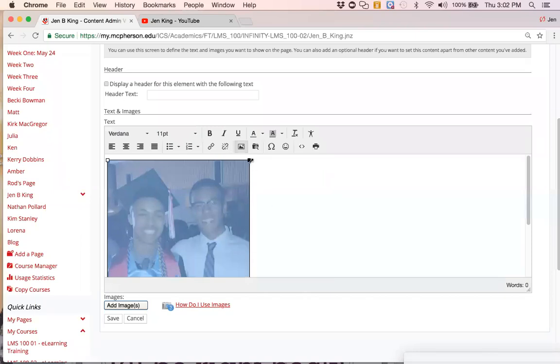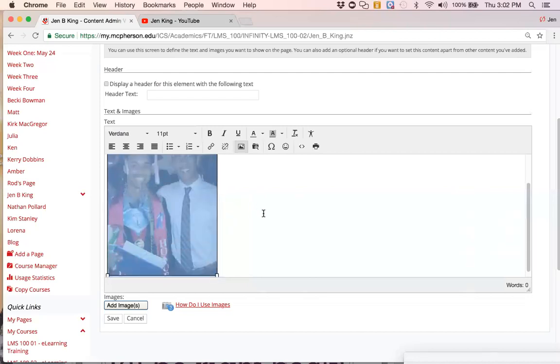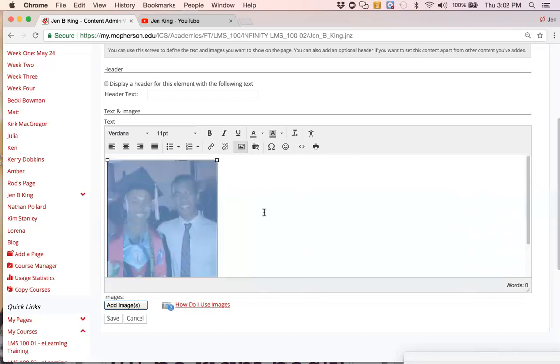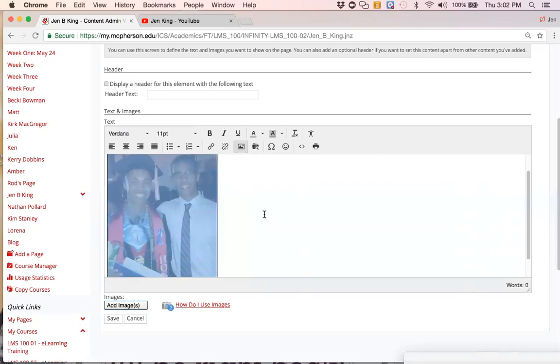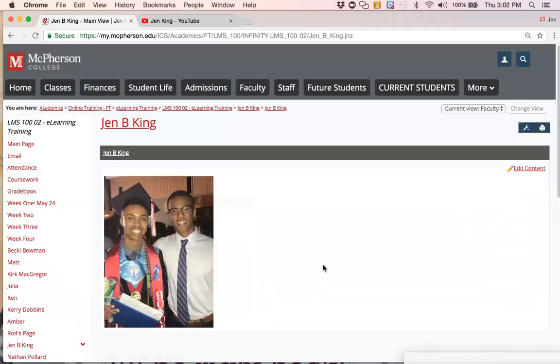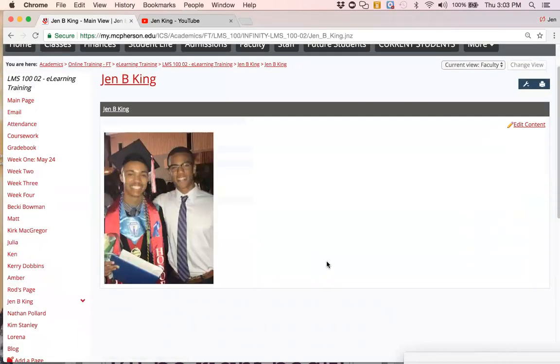And notice it gives me handles. So if I do want to resize, I can actually resize right here within my window. Okay. And I'm going to select Save. And those are my boys. Now I'm going to come back to my page.